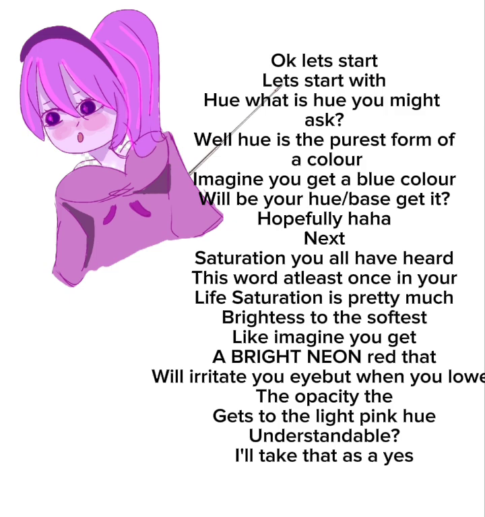Next, saturation. You all have heard this word at least once in your life. Saturation is pretty much brightest to the softest. Like, imagine you get a bright neon red that will irritate your eyes, but when you lower the opacity, it gets to the light pink hue. Understandable? I'll take that as a yes.